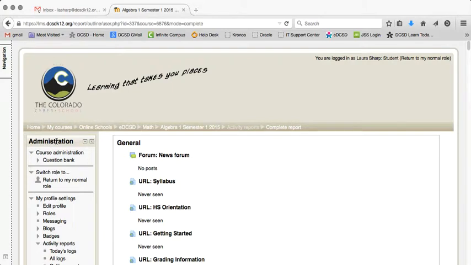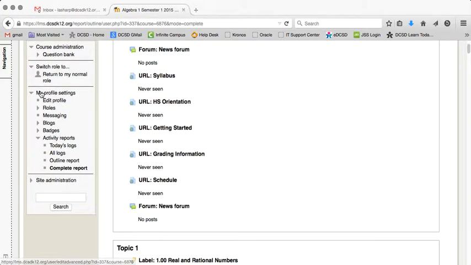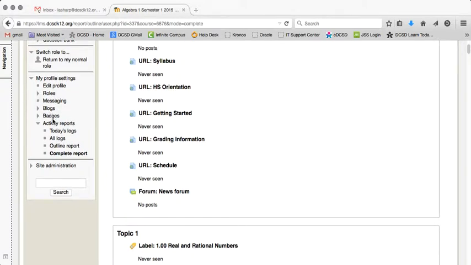Again, you'll go to the student's administration block on the left-hand side of their course, open up My Profile Settings, Activity Reports, and then you've got 4 different options of activity reports that all give different types of information on your student's progress.